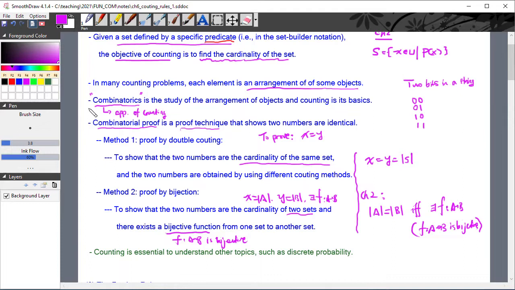Besides this application of combinatorics and combinatorial proof, we also have applications of counting in discrete probability. These topics are covered in chapter number 7 in this textbook.